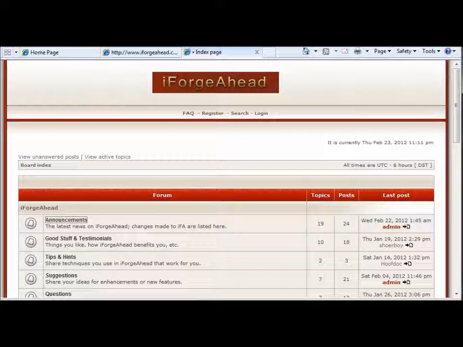I want to point out that the iForgeAhead forums are open to everyone. You do not need to be an iForgeAhead user in order to work with the forums.